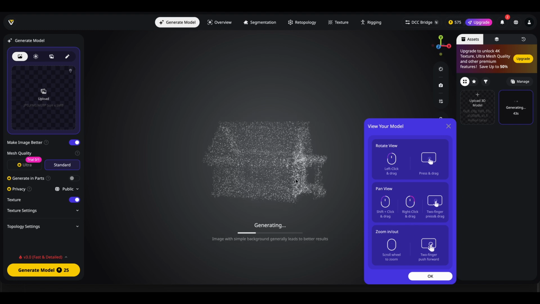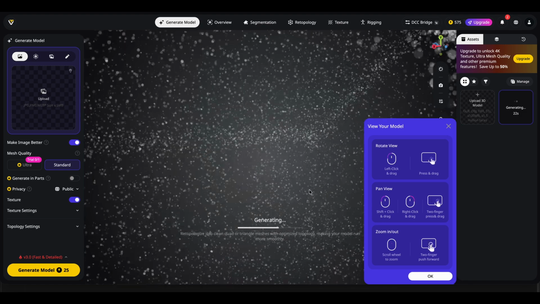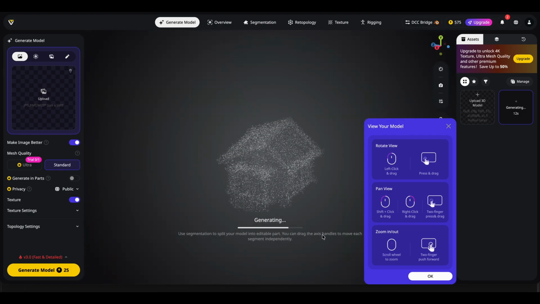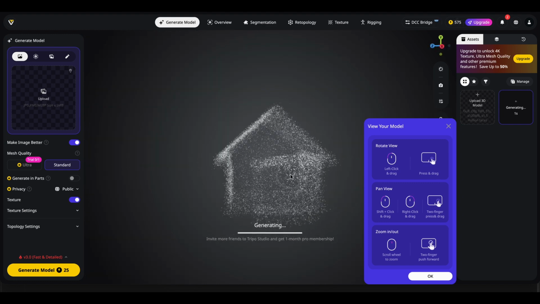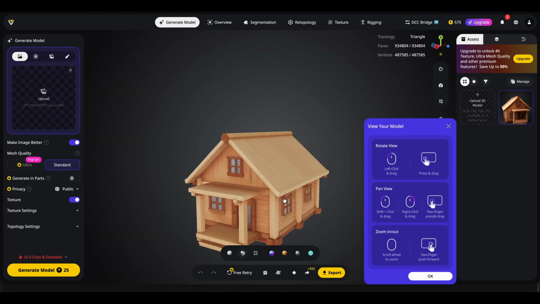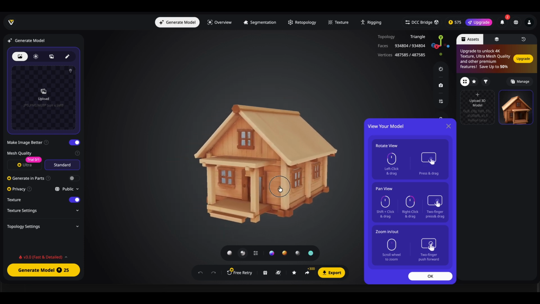And meanwhile, we can actually learn how to use the mouse buttons to navigate through this 3D space just to see how the model is. Okay, so while it's generating, it's giving us a little outline. Okay, now there it is. Okay, so that's the low poly house model.